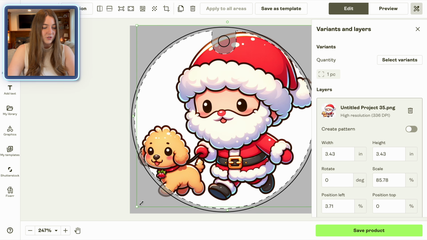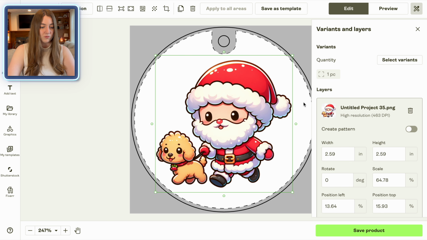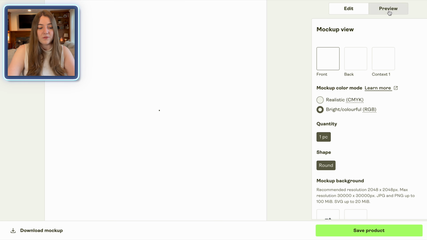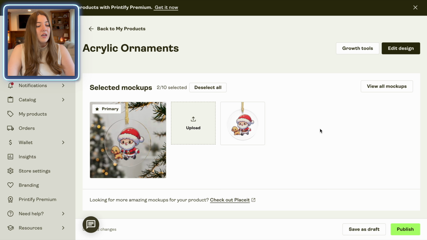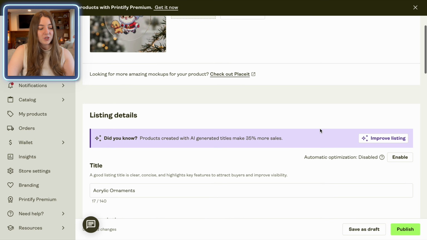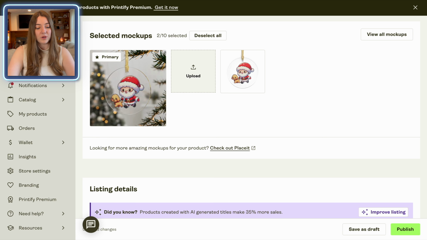And then we're just going to make this take up a lot of the ornament here. So that looks really cute. And we can go ahead and preview it, make sure it looks good. And that is super duper cute. I know a lot of Golden Doodles would love that. So again, we're just going to save the product. And then like we did for the other one, we are just going to make those listing changes. And as soon as we're happy with it, we are going to push publish the exact same way.